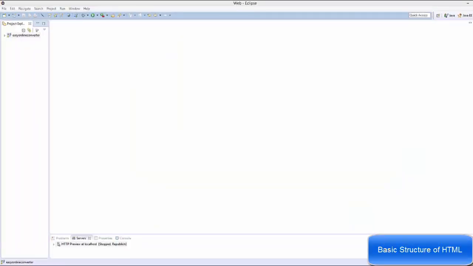Hello guys, welcome to the next video on HTML tutorial for beginners using HTML5. In the last video, I have shown you how you can download and install Eclipse IDE and Notepad++ code editor in order to write your HTML code. Now in this video, we will look at the basic structure of HTML code in detail, and we will see what every term means in HTML.